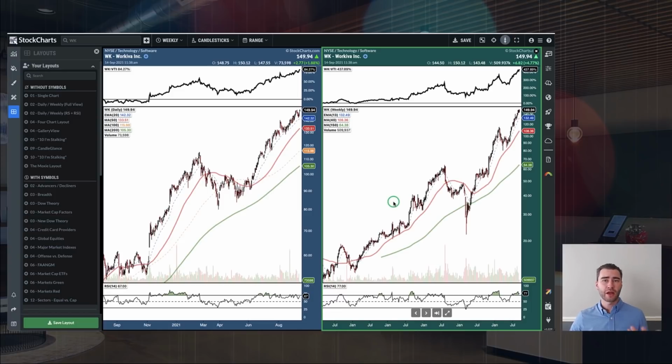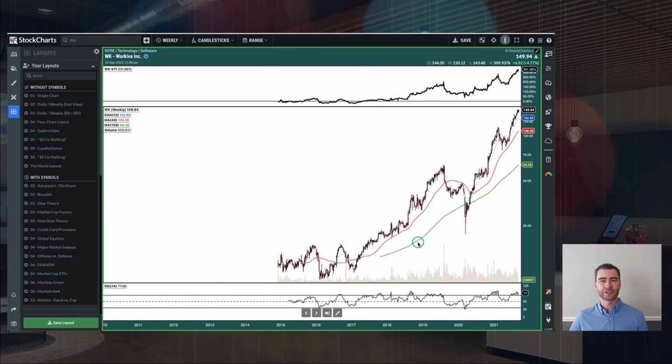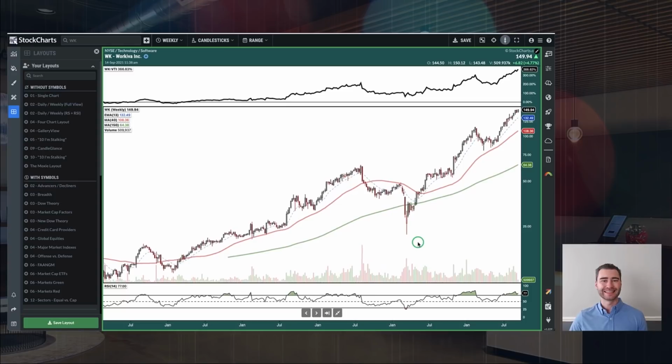But even in this, I might want to make my weekly chart a little bit bigger, sort of focus on that one, work with that one for a little bit. So all I've got to do is hit that expand button, makes it really easy to dive in there.